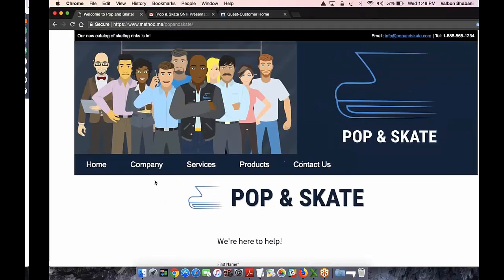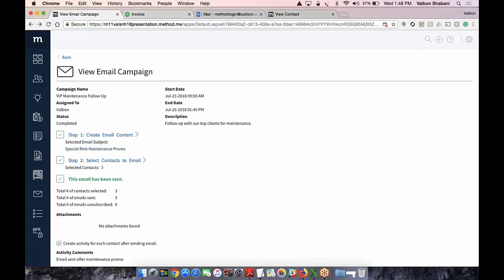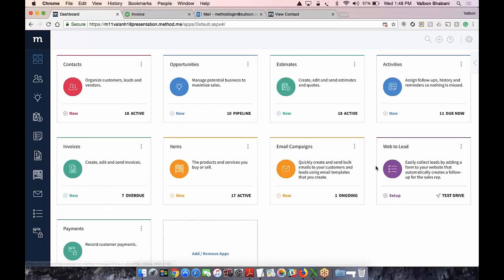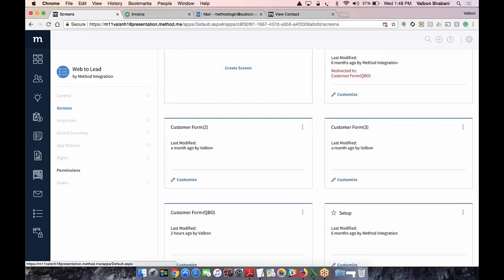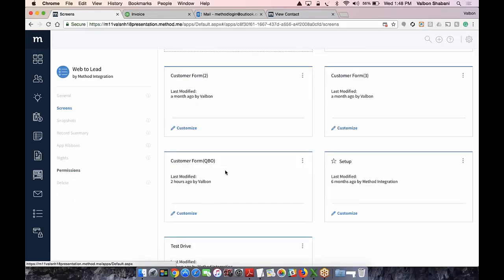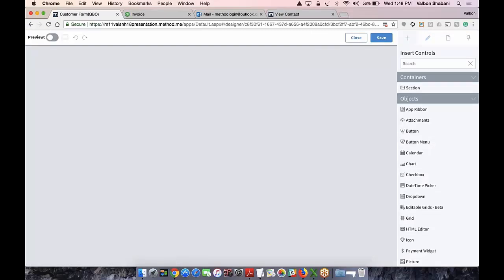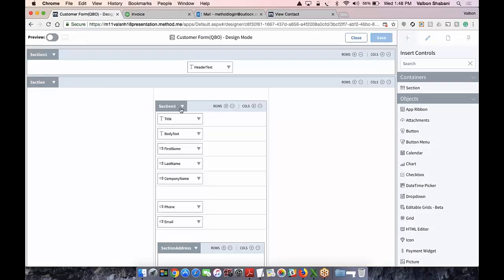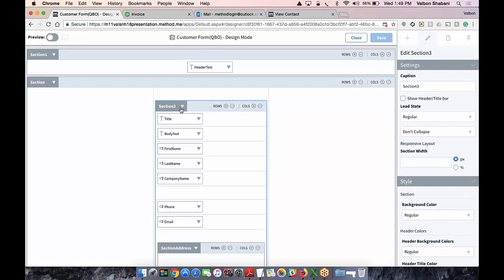So how it would work is we would just jump right into Method. We have our Web to Lead app here on the right-hand side of my screen. I would simply say Manage. I would go ahead and customize a screen. So this is a Method screen that we're looking at. I would customize it. Okay, here's our designer. So this is how that screen looks.